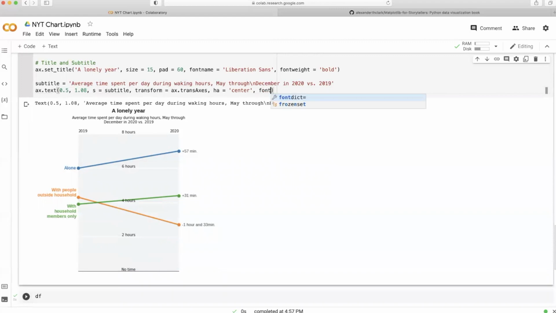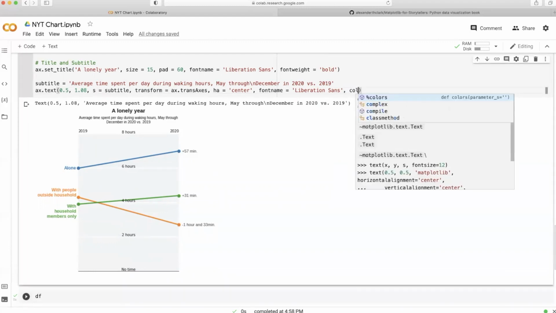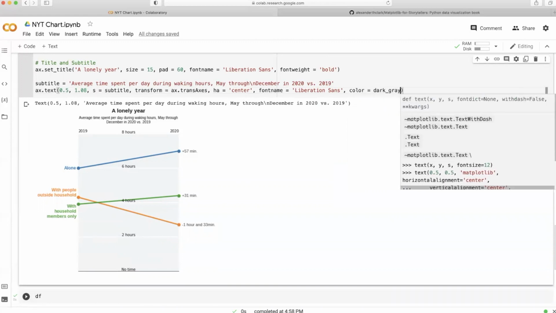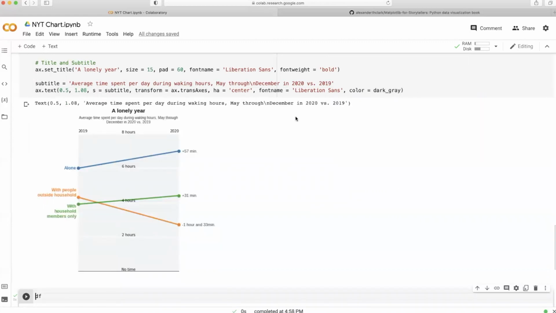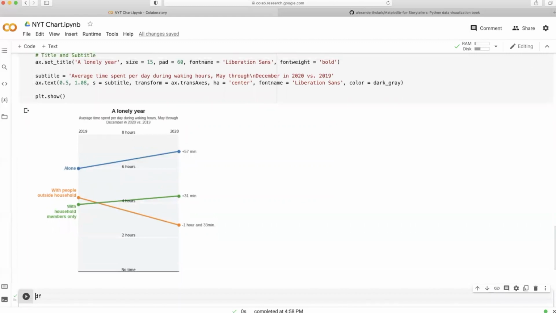We will change the font to be our usual Liberation Sans. We could change the color. Let's go ahead and do that. Change to the dark gray we've already used in a few places. And let's show the plot just to get rid of this text that's being shown in our notebook. All right, so this is pretty near complete.